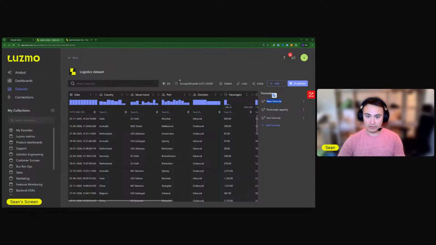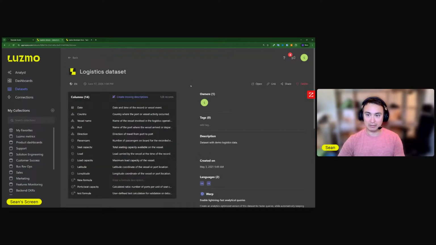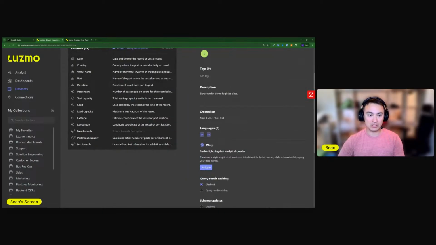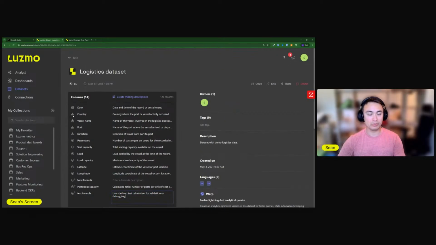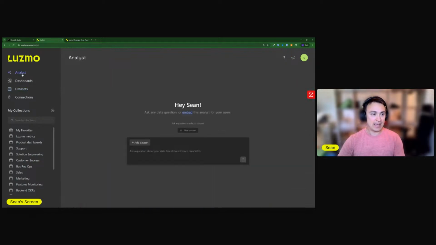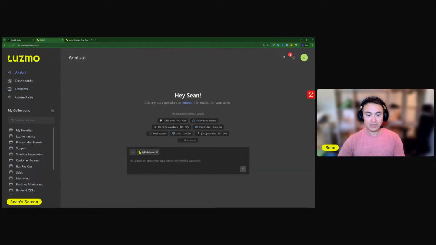So definitely worth making sure that you set up your data, providing that context, providing as much context as possible. You'll also see formulas exist here, where you can add a description of a formula to help the AI give the best possible results.